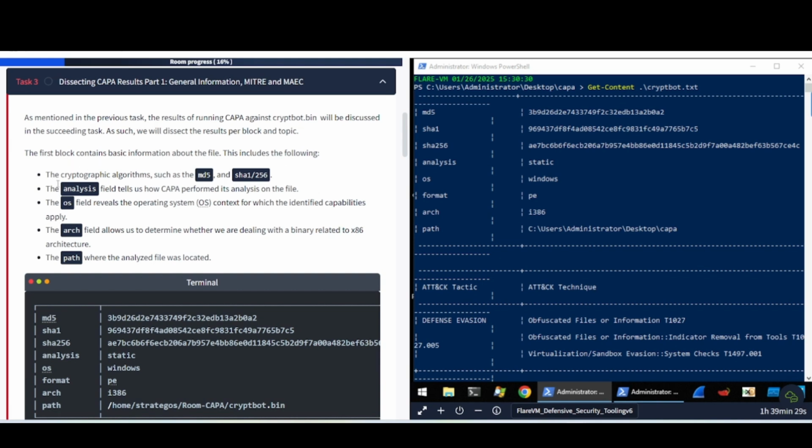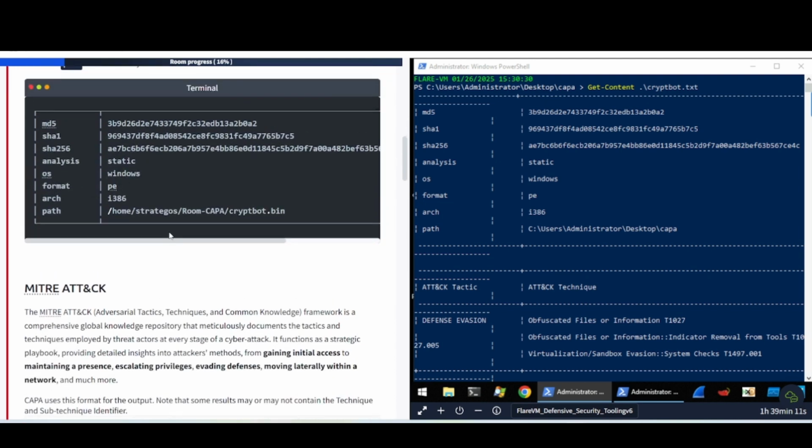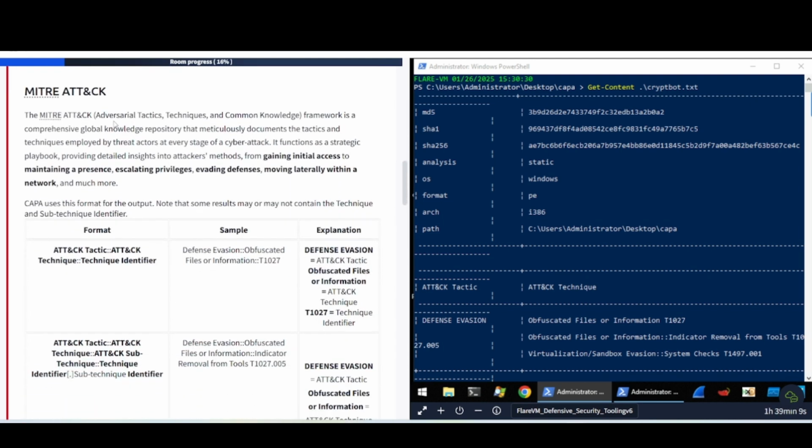This includes the following. So you have the cryptographic algorithms such as MD5, SHA-1, etc. The analysis field tells us how CAPA performed its analysis on the file. The OS field reveals operating system information, architecture information, and the path where the analyzed file was located. All right, so we can see everything there as I briefly went over. MITRE ATT&CK is pretty much a well-known framework out there.